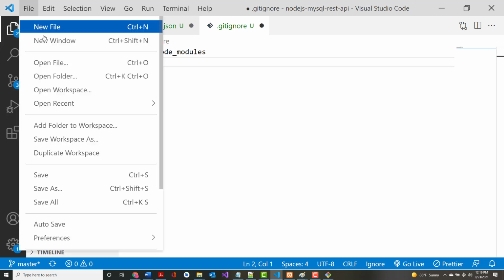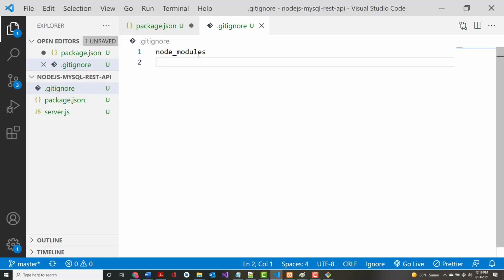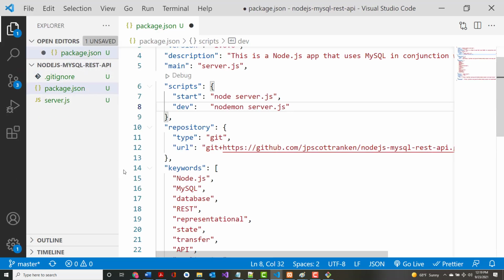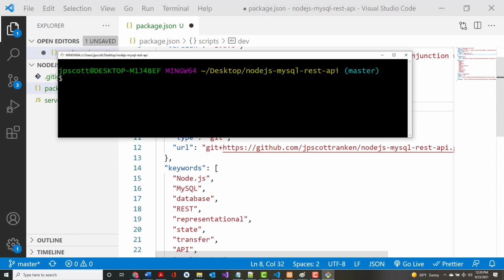So for now, we may add something else to gitignore later, but for now, I'm just going to do a file save, and I'm going to close my gitignore file, just for now. All right, then I'm going to go back here again, and as I said, we're going to say npm i -D nodemon. npm i for install, -D because it's a development dependency, nodemon, and hit enter.